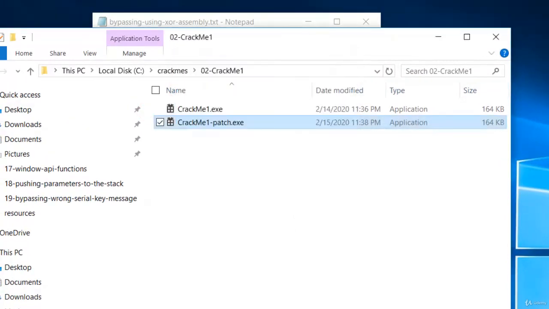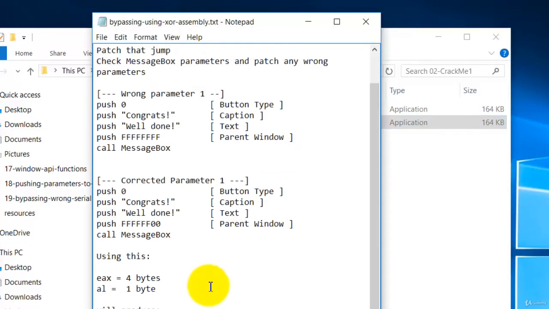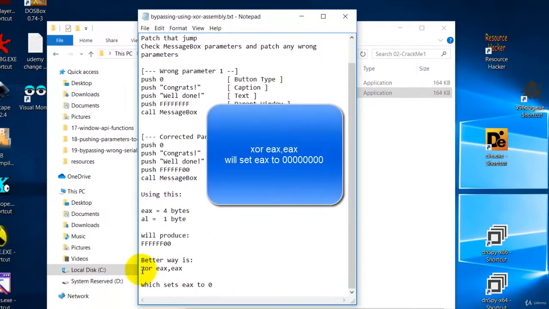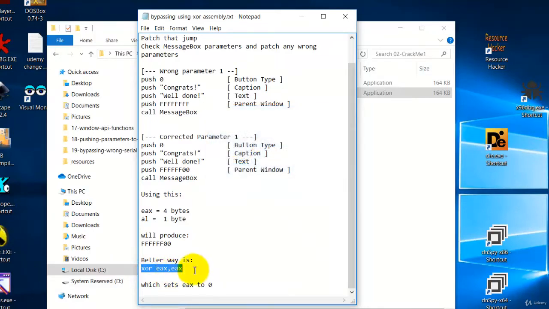Now it fails. So using XOR assembly, we'll reset the EAX register to 0. So this will set the entire bytes all to 0 instead of just the first byte. So let's get started.